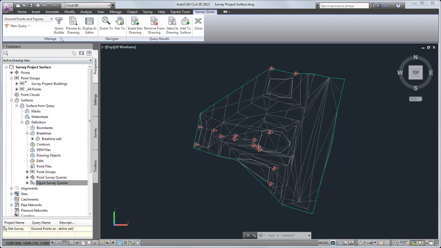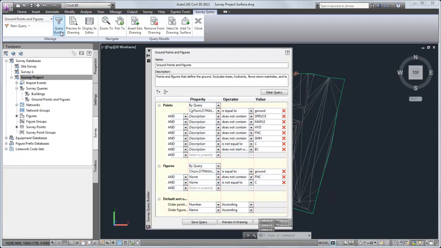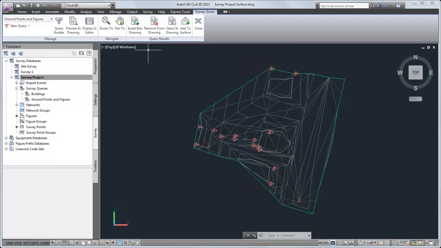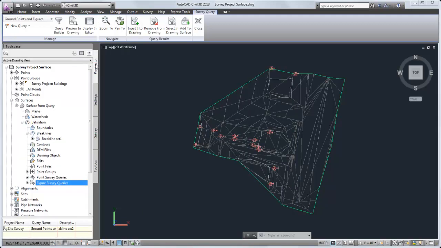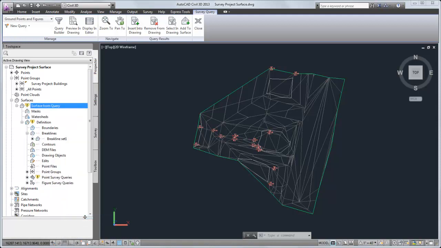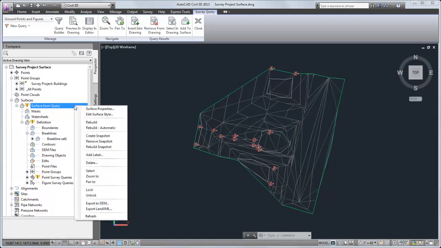Let's see what happens when I modify this survey query in the survey database. I'll change the query to include all points in the survey database. When I refresh the surface, I see that it is out of date. I'll rebuild the surface, and the changes are applied.